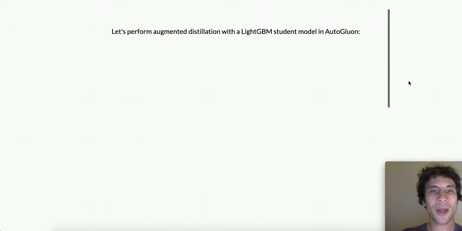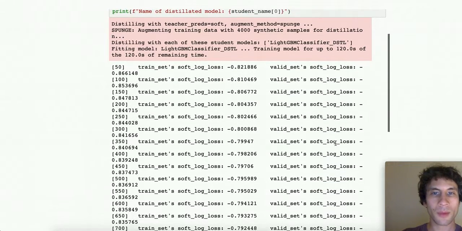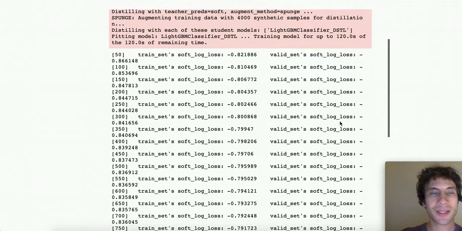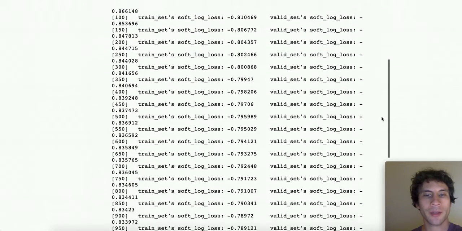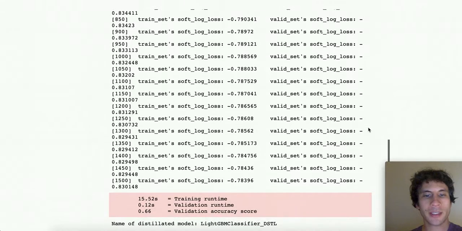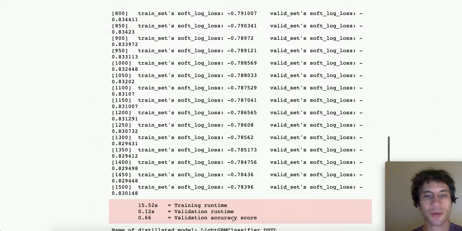In AutoGluon, we can show how to perform augmented distillation using a LightGBM student model, say. Here we call predictor.distill on our previously trained stack ensemble predictor. And here we specify GBM in hyperparameters, which means, again, AutoGluon will only train a LightGBM model. Here we've increased the verbosity a bit to see some more output. Here we see that it's distilling with 4,000 synthetic data points. This model now begins training to mimic the ensemble predictions over these synthetic data points. And finally, it completes training and produces some validation score.